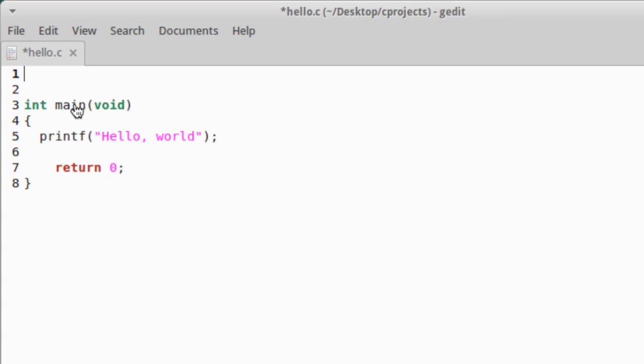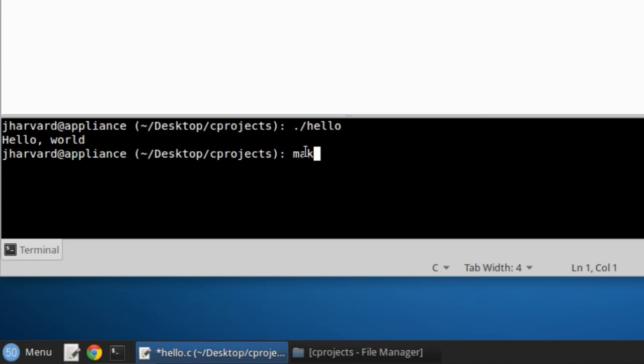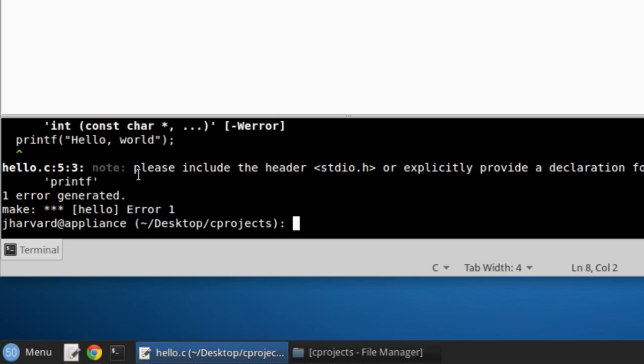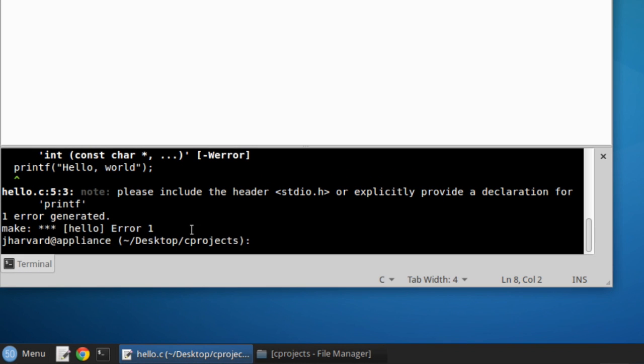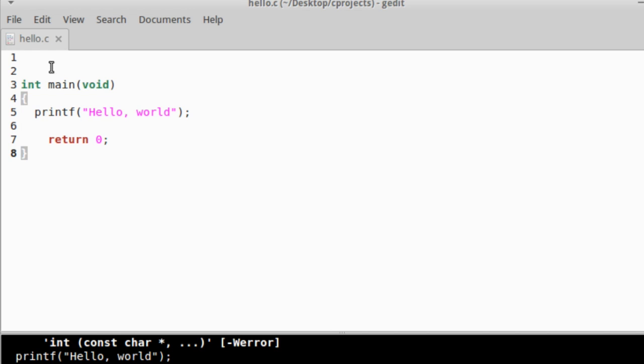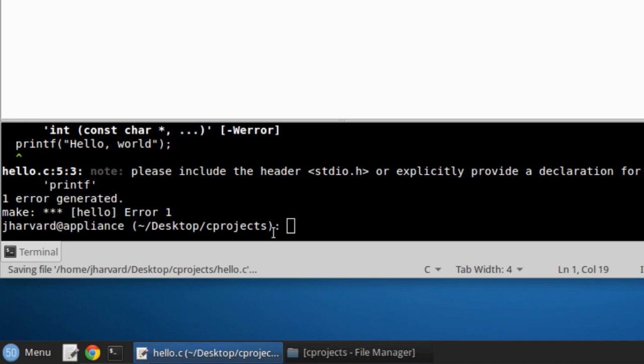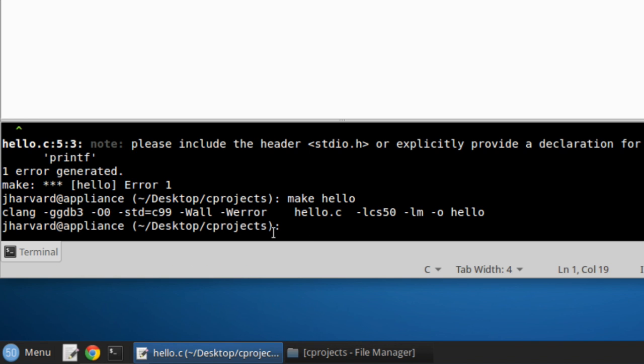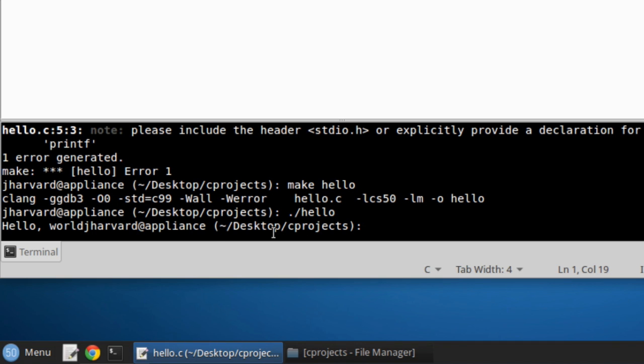I'll delete it, zoom out, and recompile the program. First let me save it. You have to save your program before you recompile, so I'll save it and do make hello. Now I'm getting an error, and what does this error say? It says, please include the header stdio.h or explicitly provide a declaration for it. Well, we had that before, and I just did that to illustrate why you need this library included within the program. So now if I save it and recompile the program, it compiles fine and I can run it and we see the same output as before.